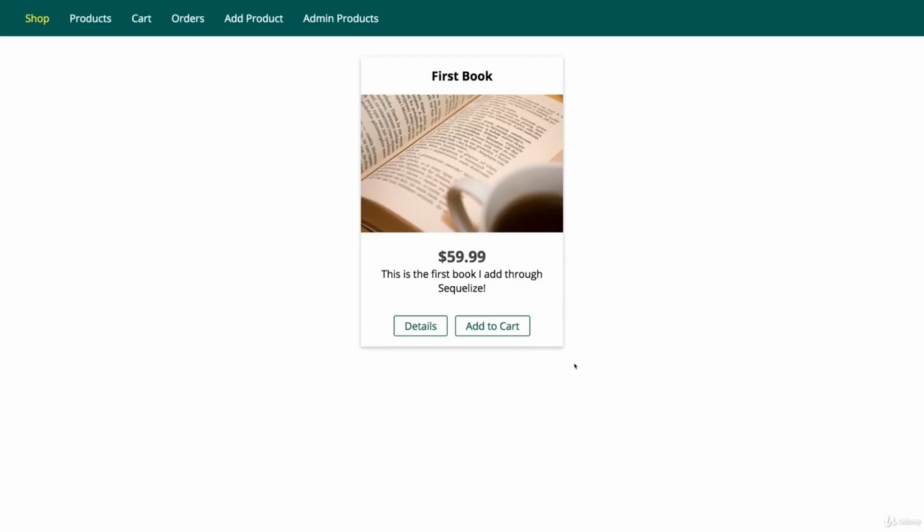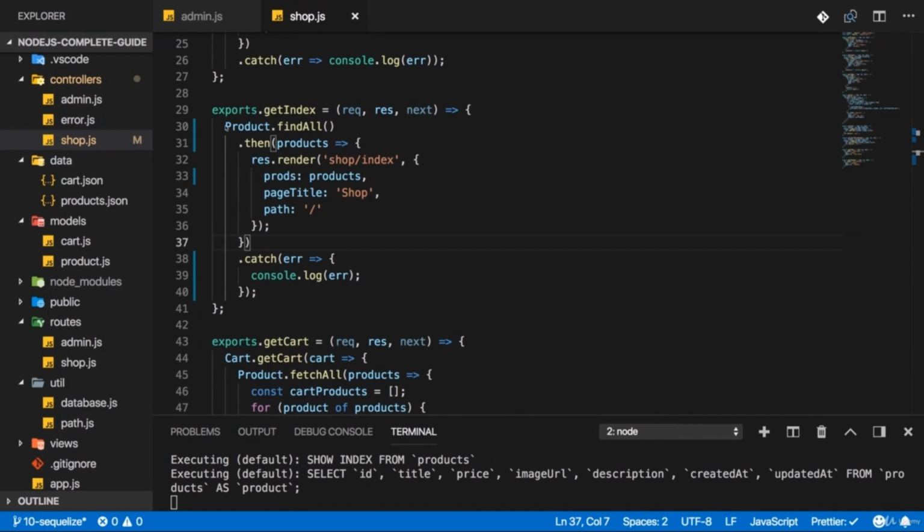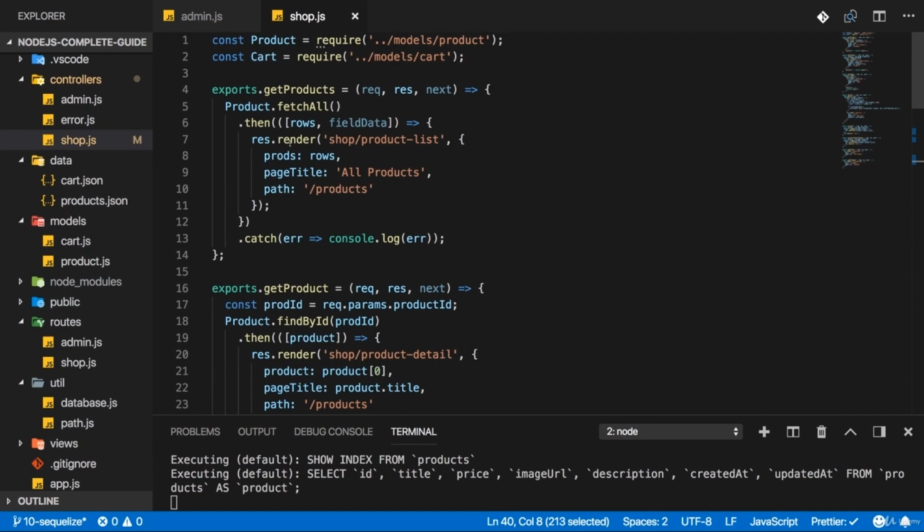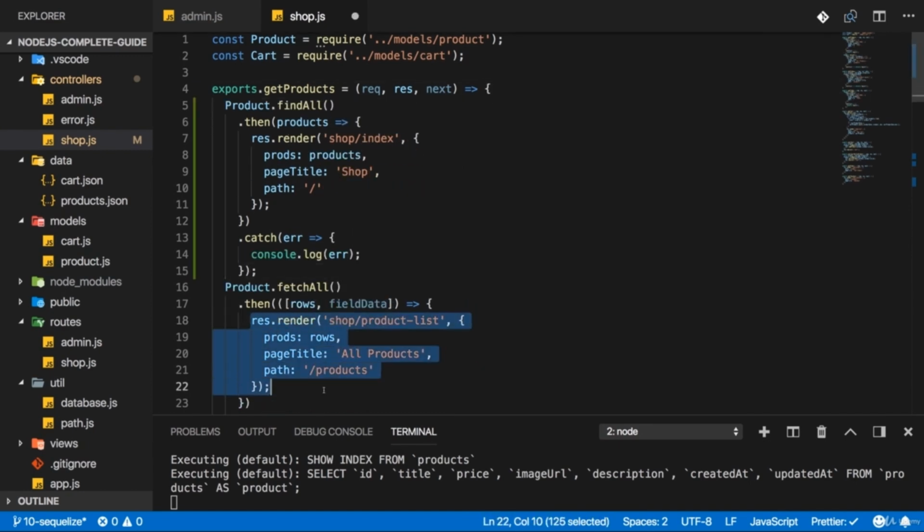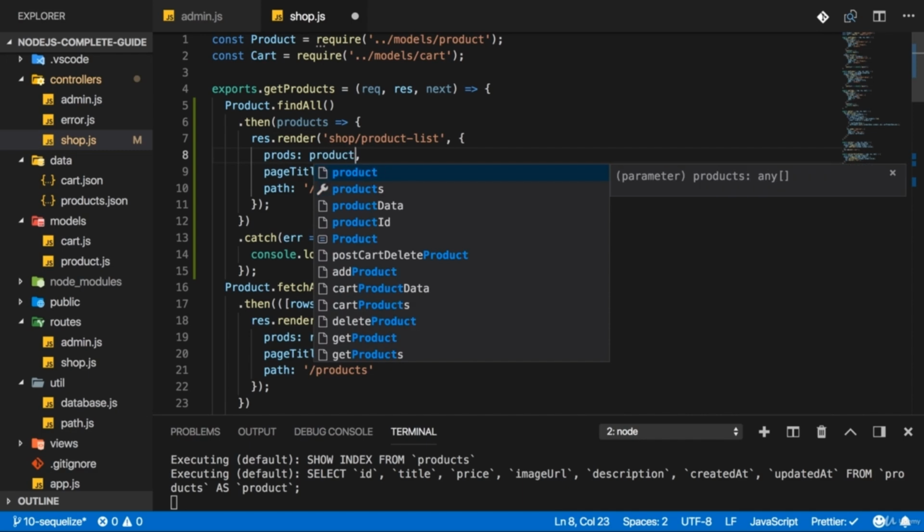And indeed, this is looking good. You see, it retrieves the data, which still has the same field names as before, and therefore rendering this automatically works. Now we need the same logic on the products page, so I will just copy that and go to get products, add it here, and of course replace the render function here. Make sure to pass products to prods though.